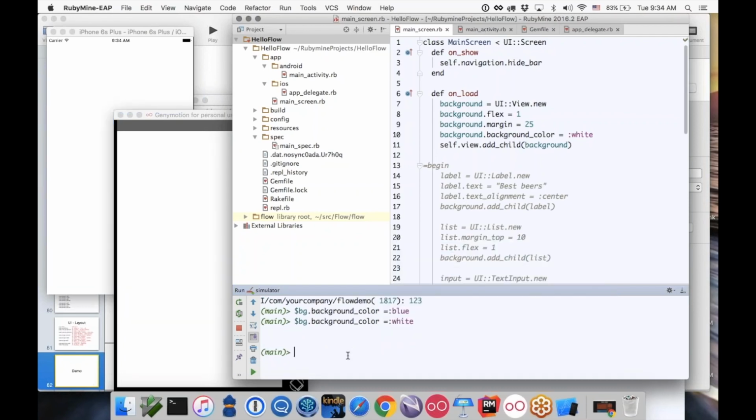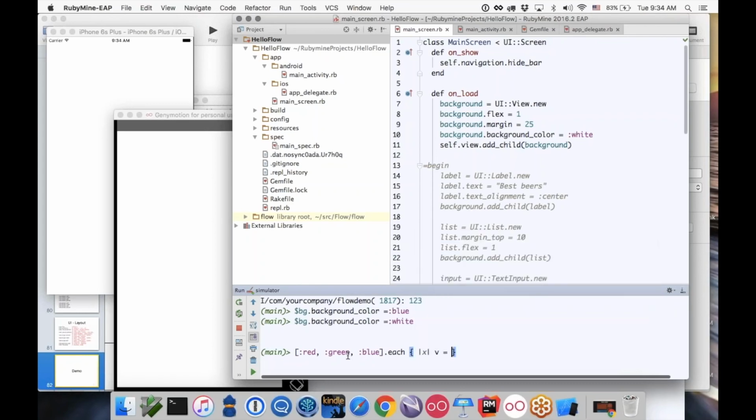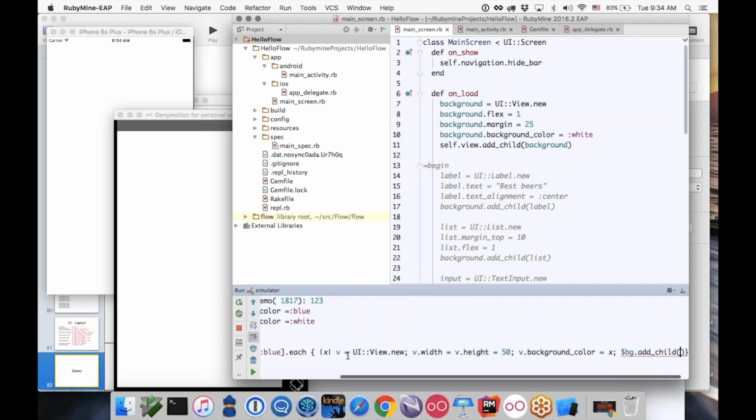So let me show you a little bit what we do with Flexbox. I'm going to create 3 views: red, green, blue, each. And I'm going to create a view. I'm going to set width equal 50. And then I'm going to set the background equal X. Then I'm going to add the view as a child to the background.